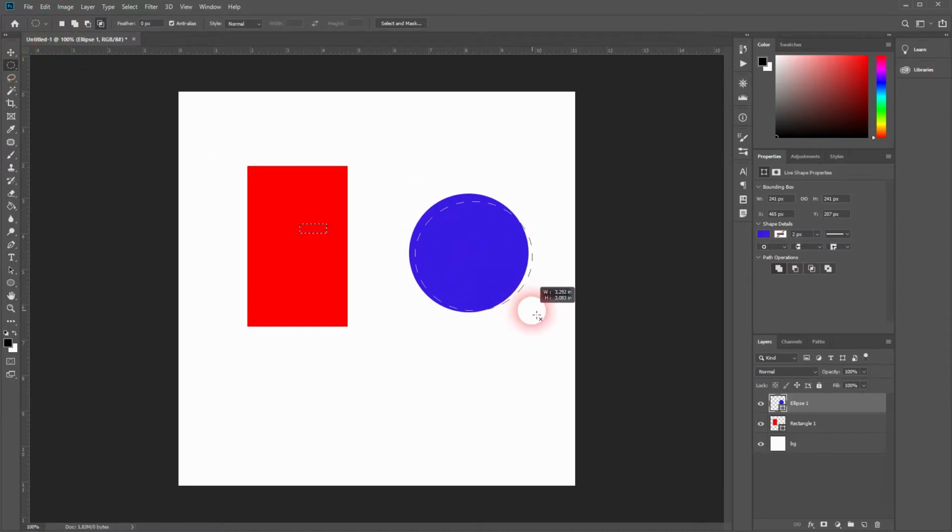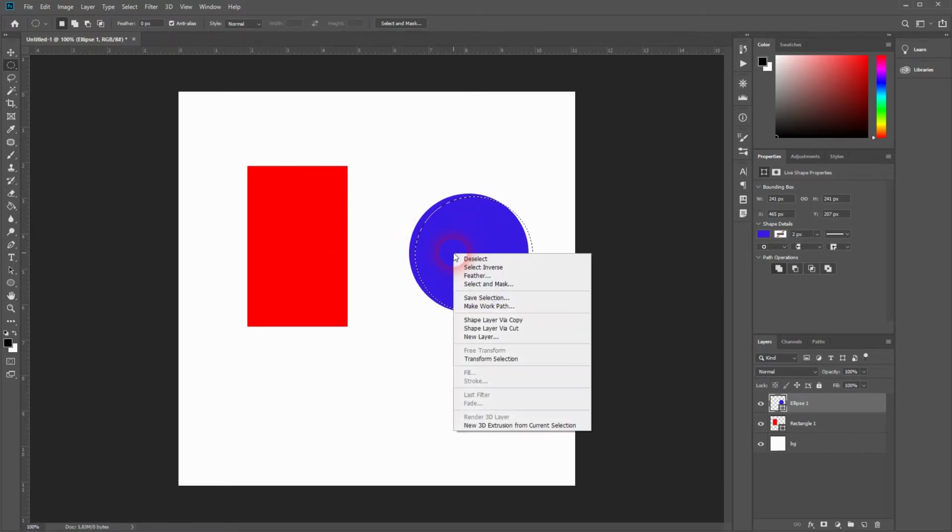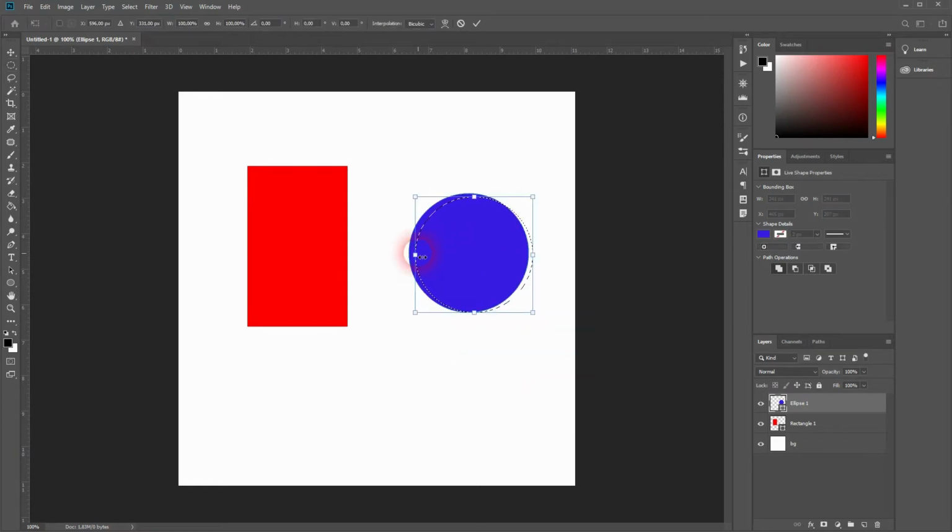Try to select the circle, the ellipse marquee tool. Have new selection selected, then right click and you can transform it easily to create a perfect circle that fits our ellipse 1 layer.